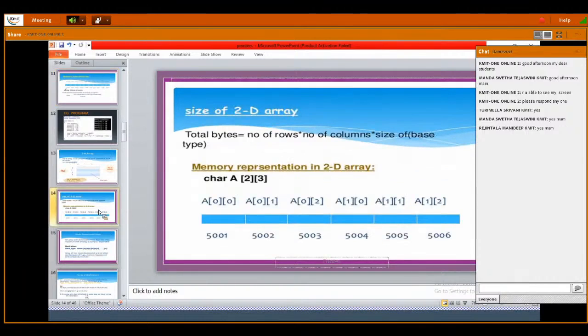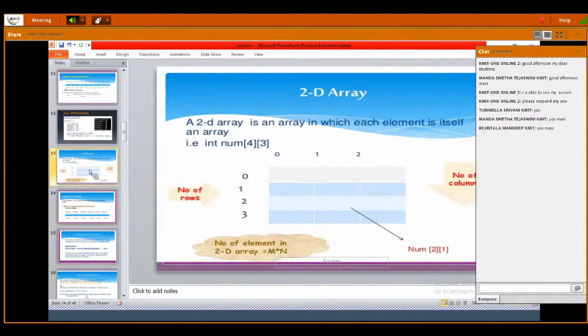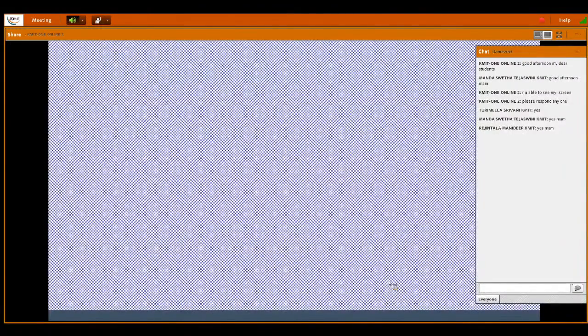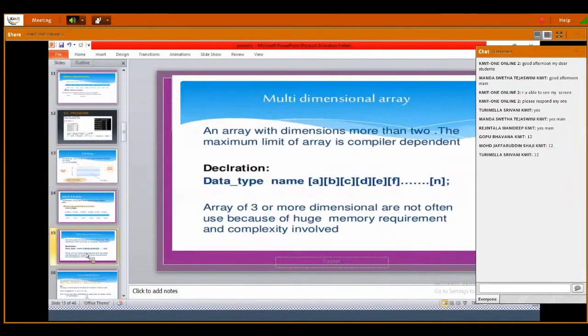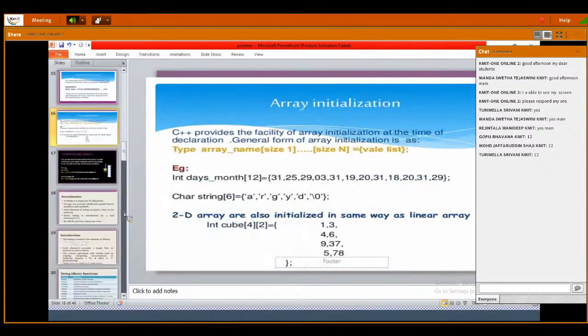Similarly, we have seen the memory representation of two-dimensional arrays also. If I declare a two-dimensional array int num of 4 by 3, how many elements are there in total? Num of 4 by 3 means 4 rows and 3 columns. Total, Jahnavi, Shravya, Srivani, can anyone respond? 12. Very good. These are regarding two-dimensional and multi-dimensional arrays. All this we have seen yesterday.